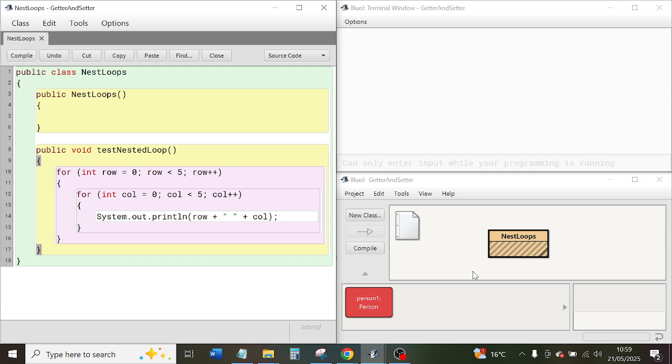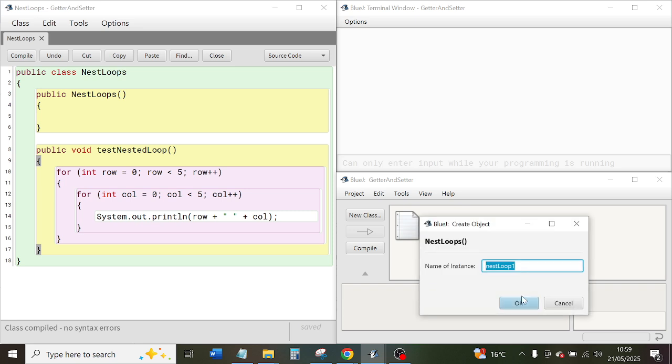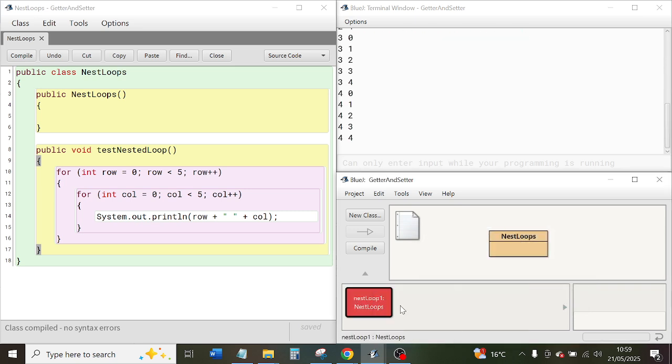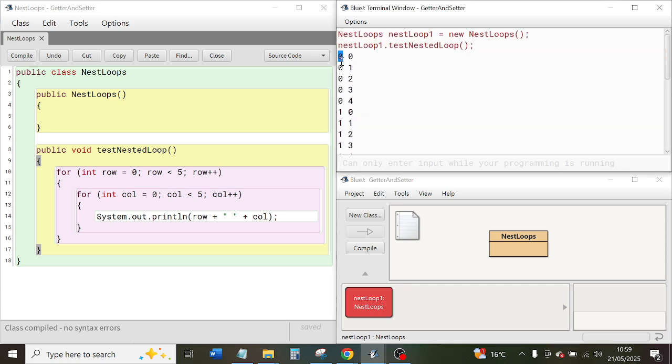So let's have a go at checking that out. So let's compile it, create a nest loops object. So this is what's happening, guys. So the row is 0 and the column is 0, and then it just goes down like this. So the row stays on 0 for 5 iterations and the column goes up, and then the row goes up by 1 and the column does all of its iterations within that 1 iteration of the outer loop, and it just carries on like this.